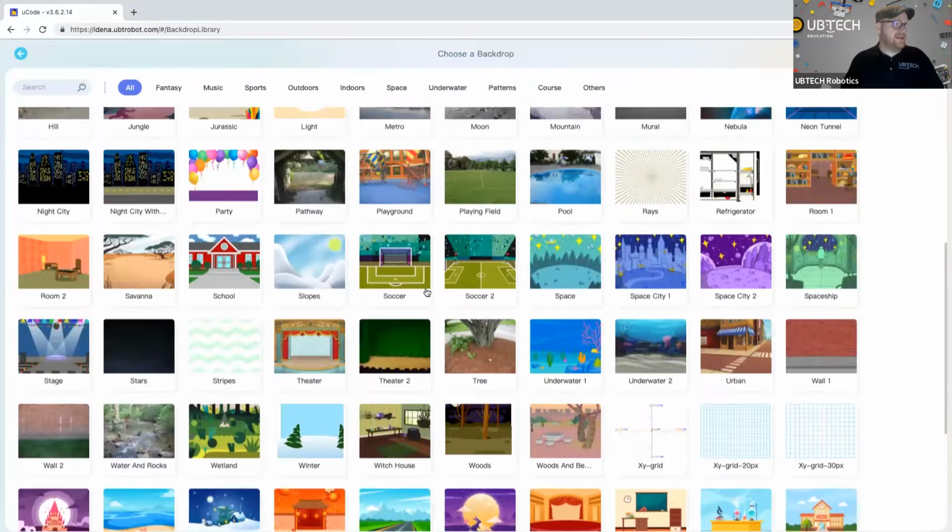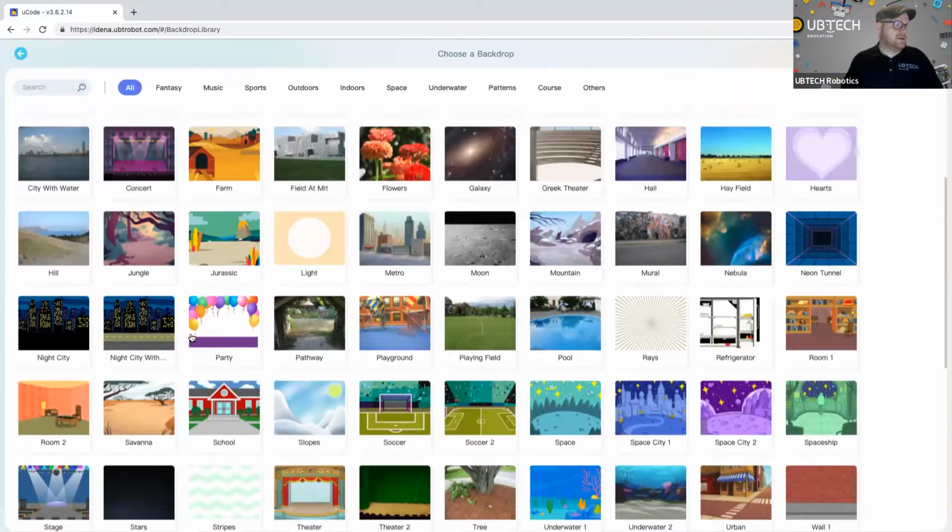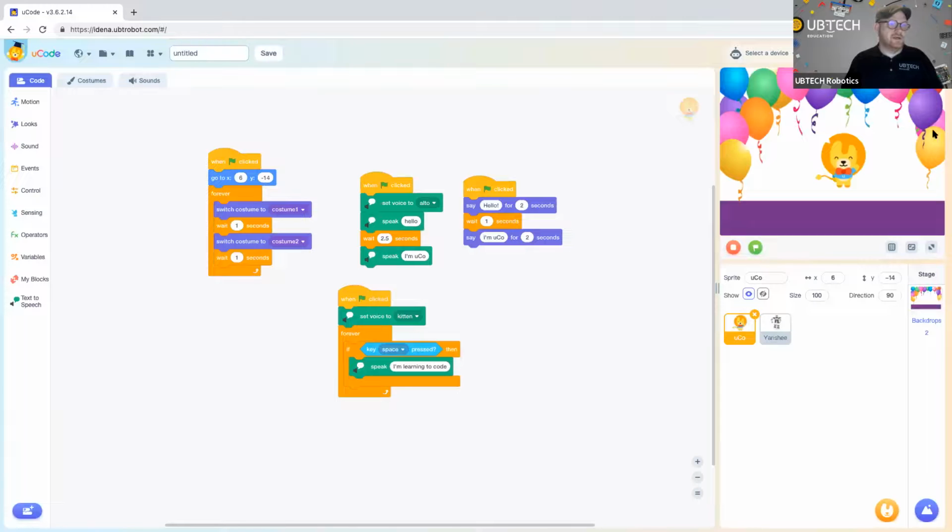So let's go ahead and find that party atmosphere. Here we go. And you'll see very quickly, it just kind of appears right there. So do we want it to start there, or do we want it to appear when we tell it to appear? For this example, I think we want it to appear. We want to control it, right?